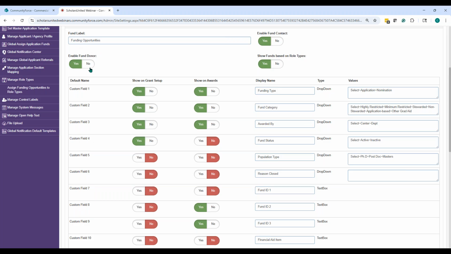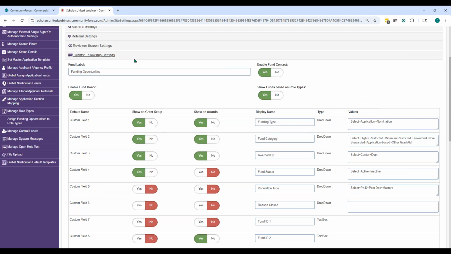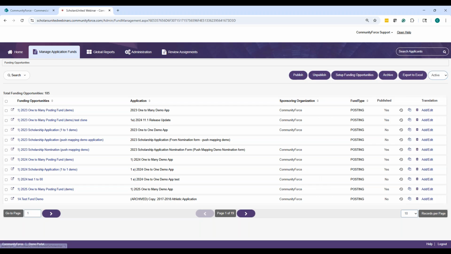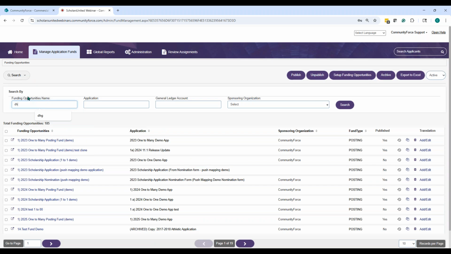There we go, enable fund donor. Just make sure that's a yes, and you should be able to add the fund donors to each individual fund. Because there's another question in connection with this: do I need to add the donor details before the application goes live? Preferably yes, because then you have the thank you letters coming up. So it's best that you add the donors.